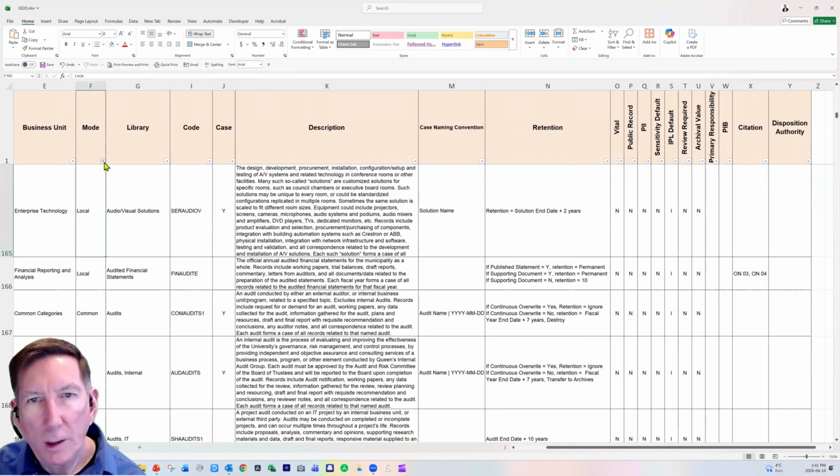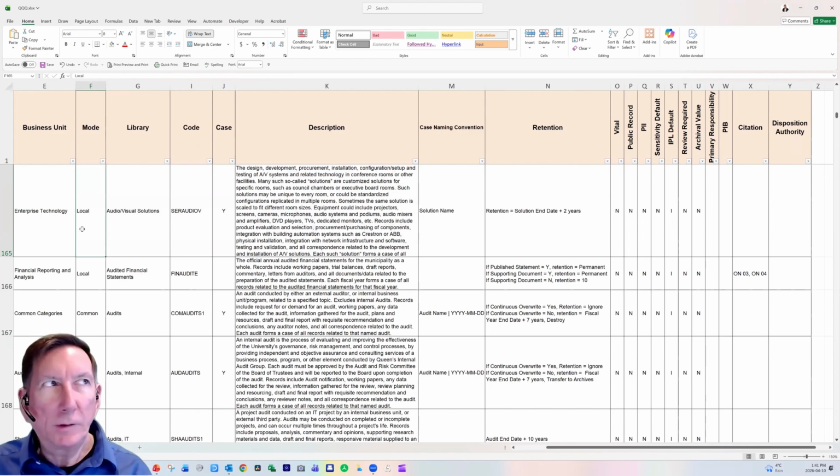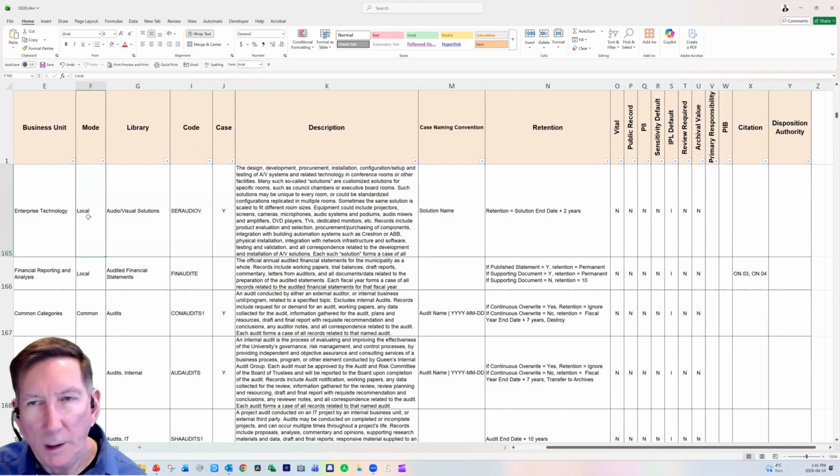Remember the mode? The mode is common, local, or shared. And yes, the retention schedule has to specify that because if it doesn't, how are we going to know how to deploy that in SharePoint? We won't know, right? So it's a local one, meaning one copy of that library only. And it is a case structure, which means there will be one case for every solution.